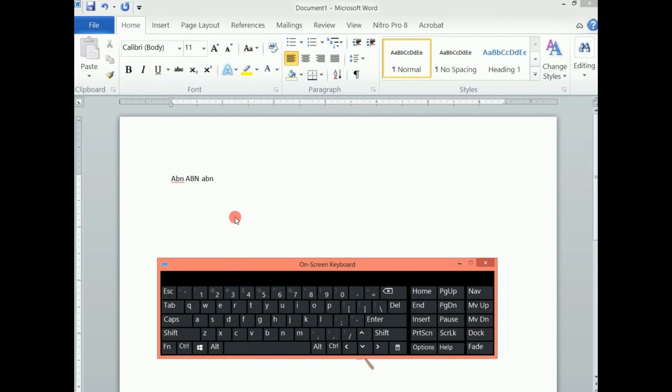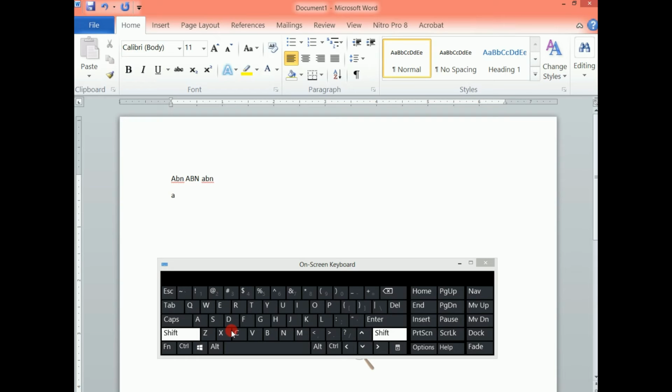Notice that my caps lock is not on. So if I type A, I'll get a lowercase a, or a small a. When I hold shift, notice that it's going to light up. Then I press A, and it will give me an uppercase A, or a capital A.